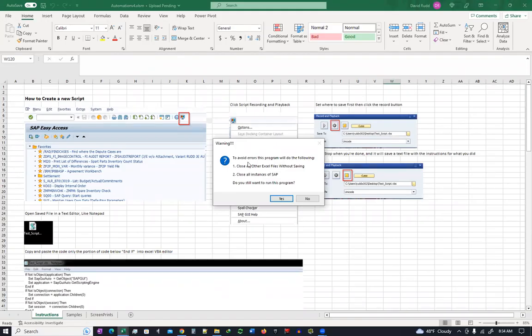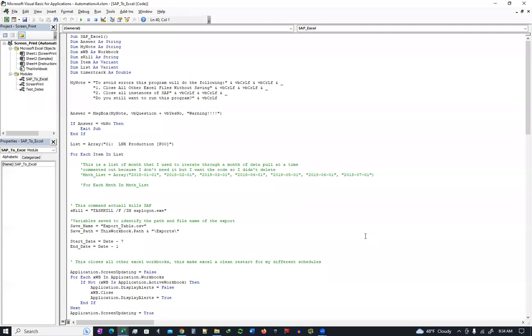All right, so we'll give you this warning. It's going to warn you that it's going to close all the other Excel files and close all the other instances of SAP. So if I don't want to do that, I'll click no, and it'll end the program, and you can go delete everything you need to. If you click yes, then it'll go ahead and run the rest of it.